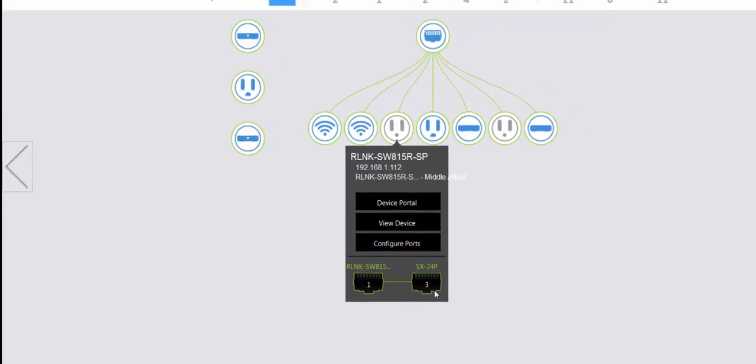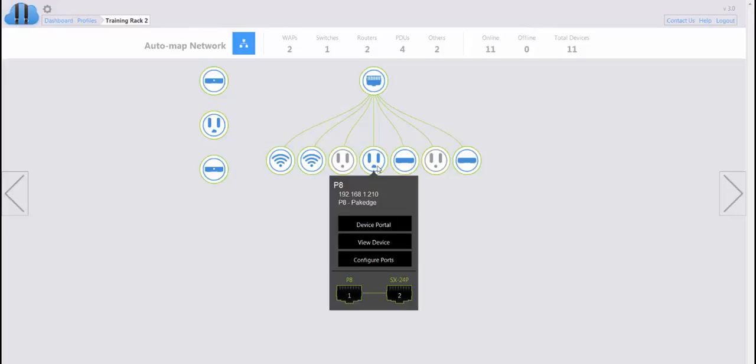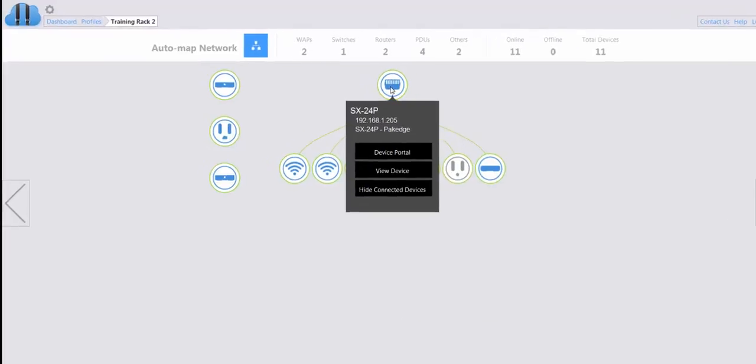So the auto mapping helps you to know where your devices are connected on the network without having to manually enter all the information in. Now you know where all the devices are connected, and they are all connected to the SX24P switch.